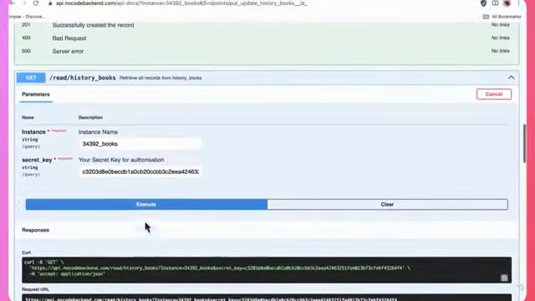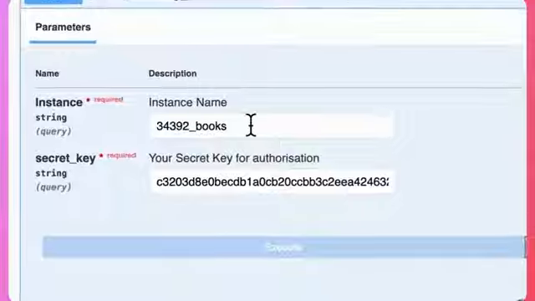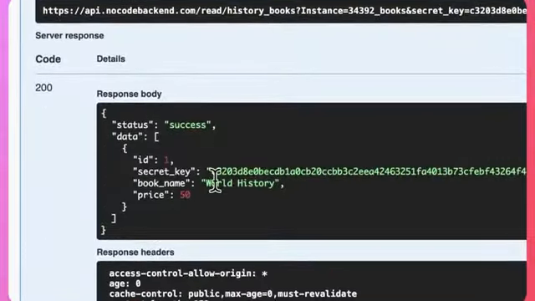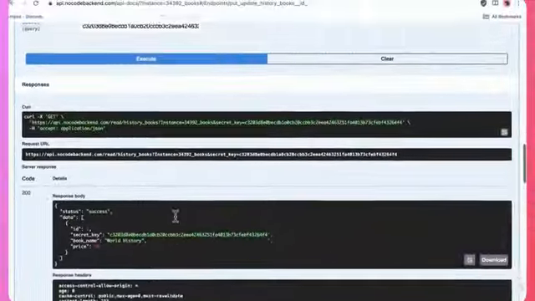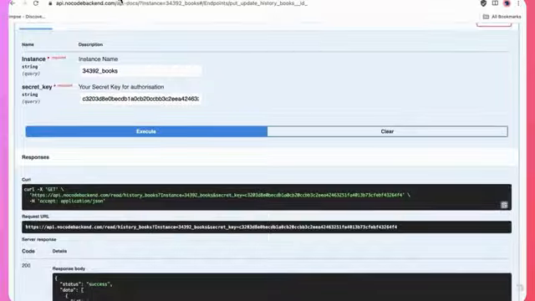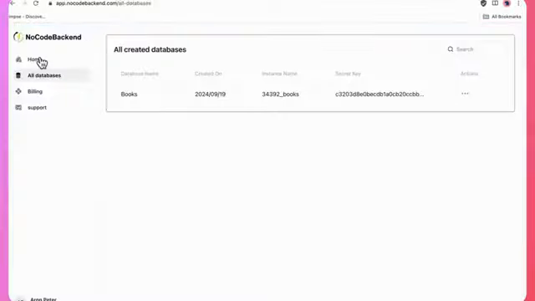Let's try fetching the records again using get endpoint and see if our record has been updated in the backend or not. So as you can see, the record, the price has been updated from 199 to 50. So that means it's all working very well. Now you can do this for all the other endpoints as well.